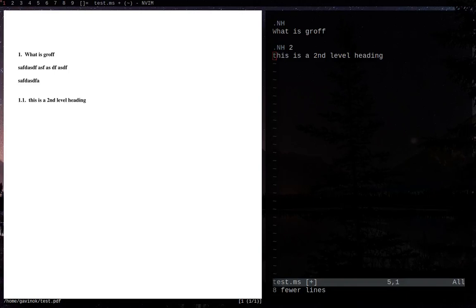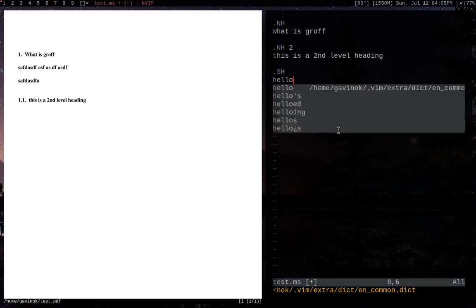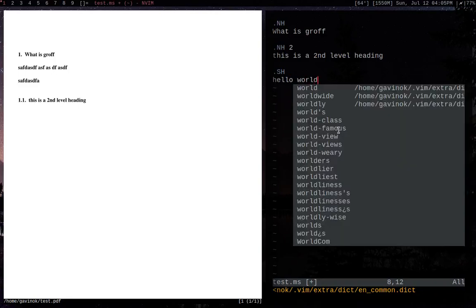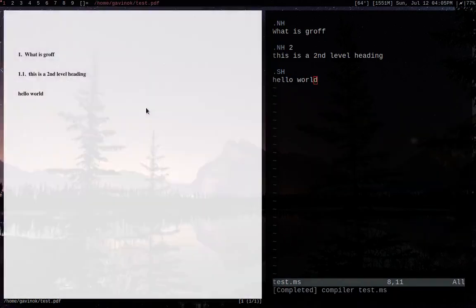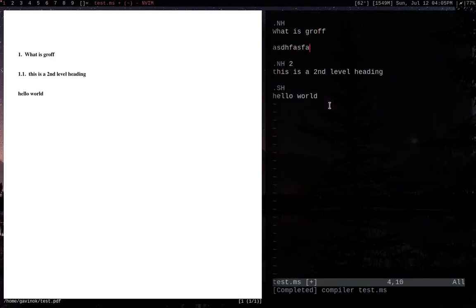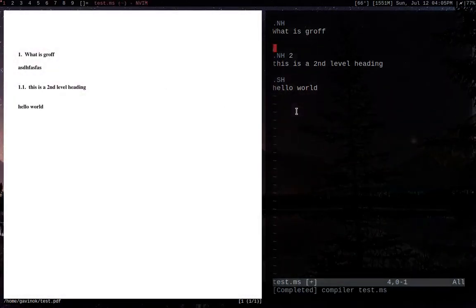I'm just going to go over how to make a subheading. So the big difference between this and a normal heading is that there is no numbers in front of it, okay? So to make a subheading, you do .sh, and then hello world. And if we recompile that, you see hello world is basically treated the same as if I made a new line here. Hope that makes sense to everybody.